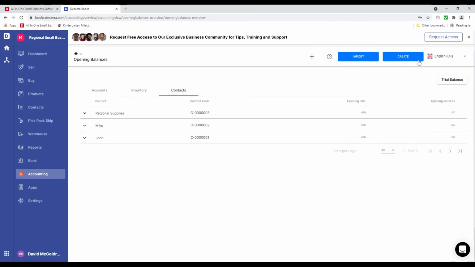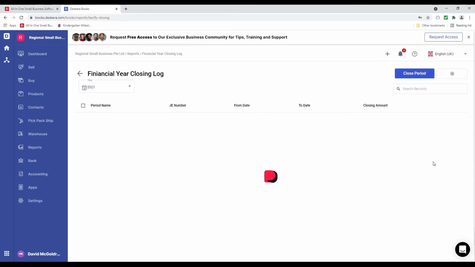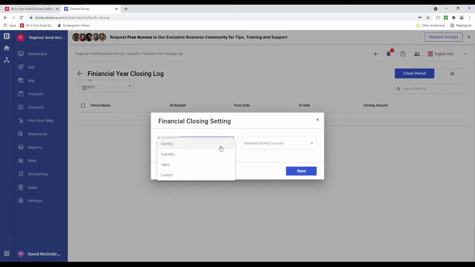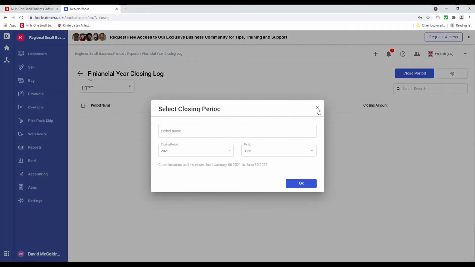Under contacts, this is where you can create your opening sales invoices and opening bills. You can also import them in as well. You can create your debit note, credit note, expense deposits, and you can set up your financial year closing. So for example, is it monthly, quarterly, yearly, or custom? And what is the retained earning account? And then we can save it. And inside here we can close the period.